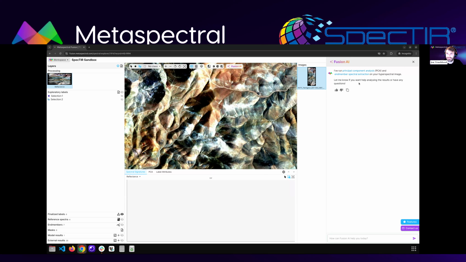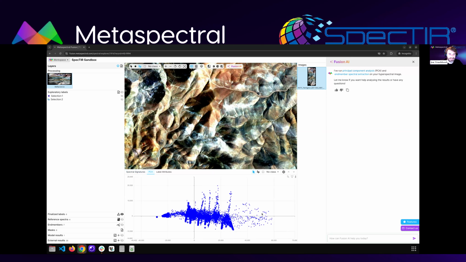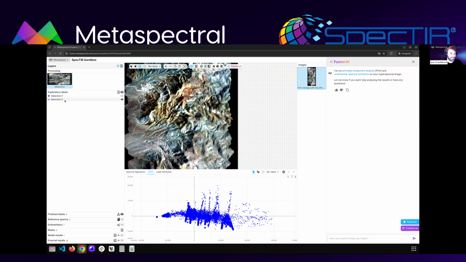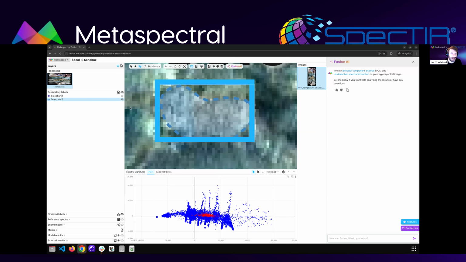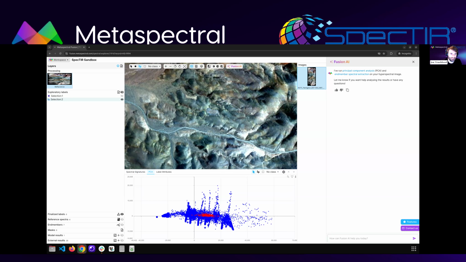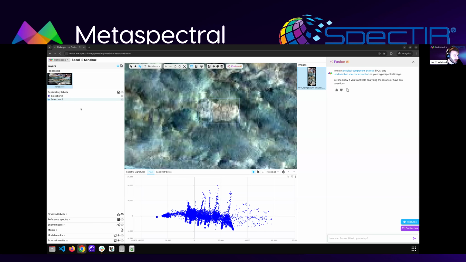So let's say it's already run principal component analysis. If we click that, it's going to open up the PCA plot. And one cool thing about the PCA plot is when we've got a selection, if we click on it, it'll show us which points within that PCA plot that selection corresponds to. And if we need to find our selection, we can double click on it and it'll bring us back to that location.